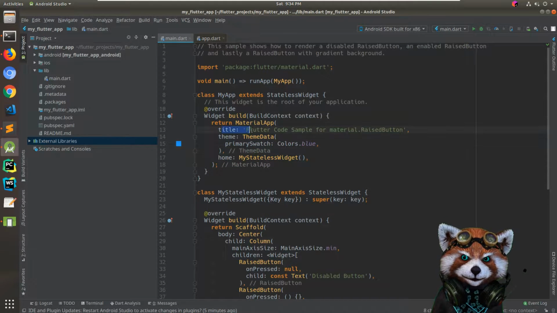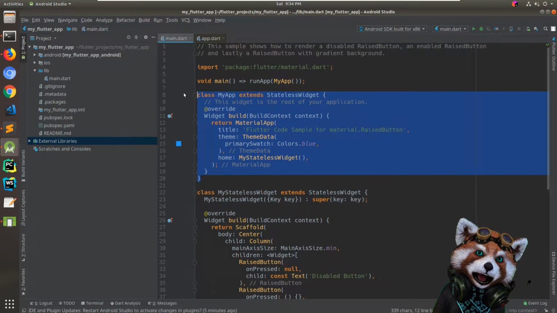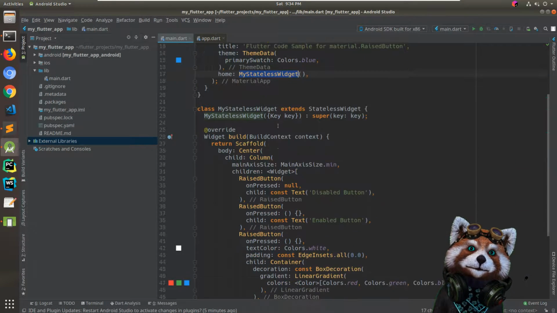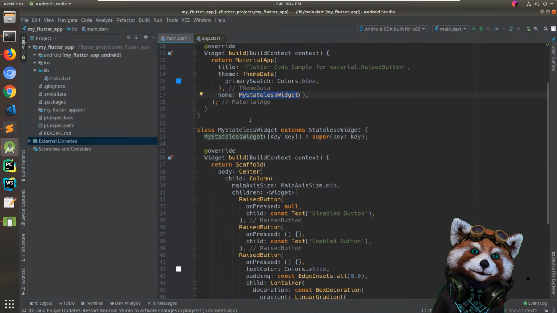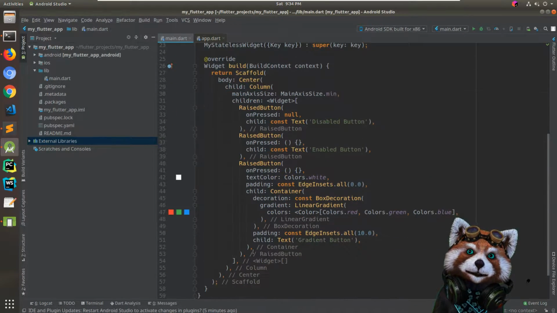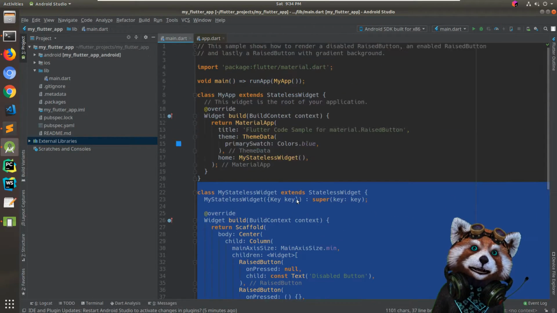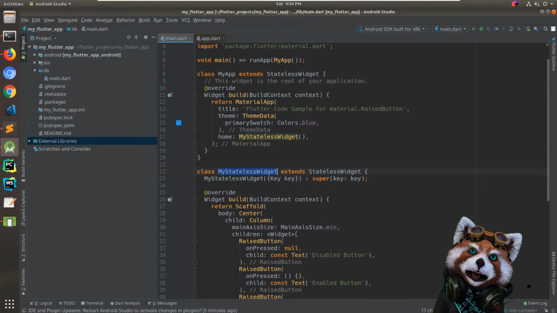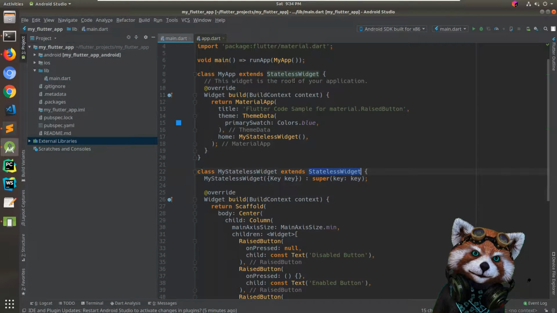So we create that, we give it a title, a theme, and a home widget. Okay, so there's an app widget, which is the root, and then we give it some kind of stateless widget, and that's our main widget. So this is the only other class here. Our stateless widget, which extends from the same class, stateless widget.